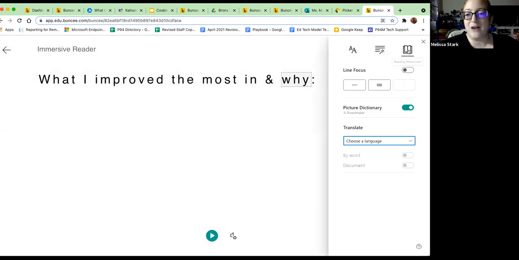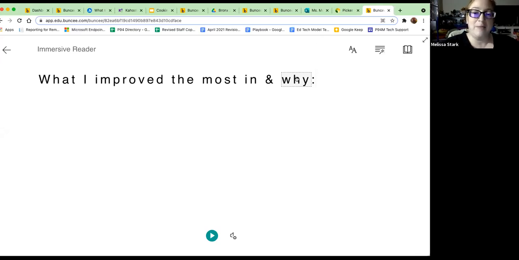If I go to the reading preferences, I can have line focus, the picture dictionary, and also choose a language to translate in. When I click that, it could say the word you need. Improves, it'll give you a nice picture of it. So if your students need that support, that is there as well.